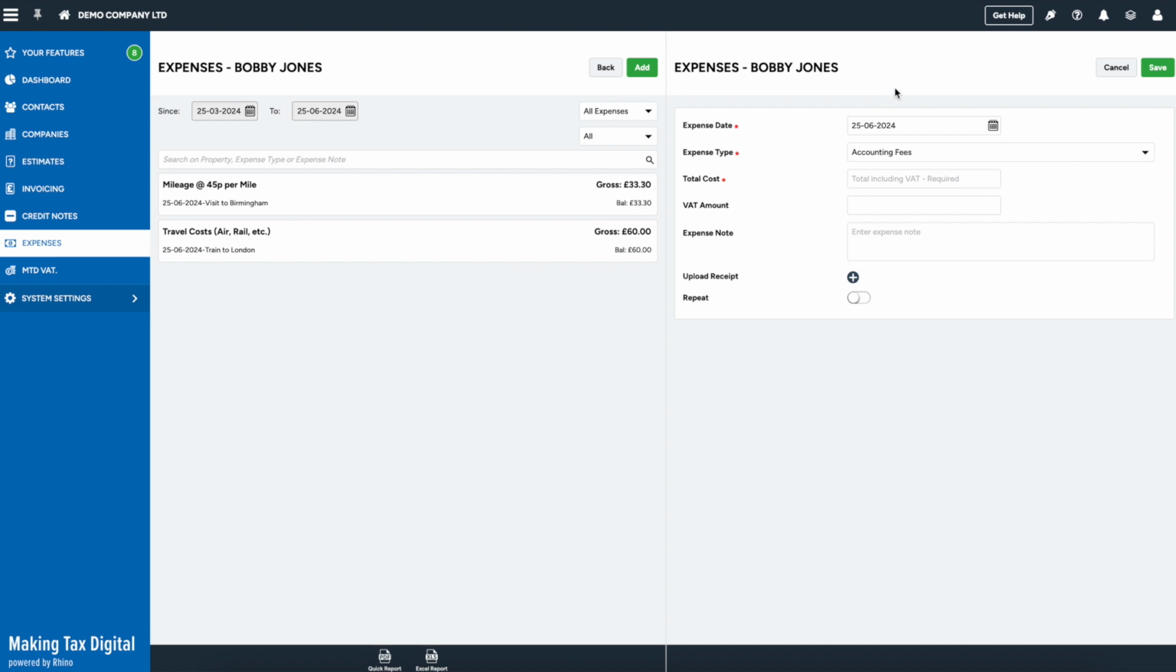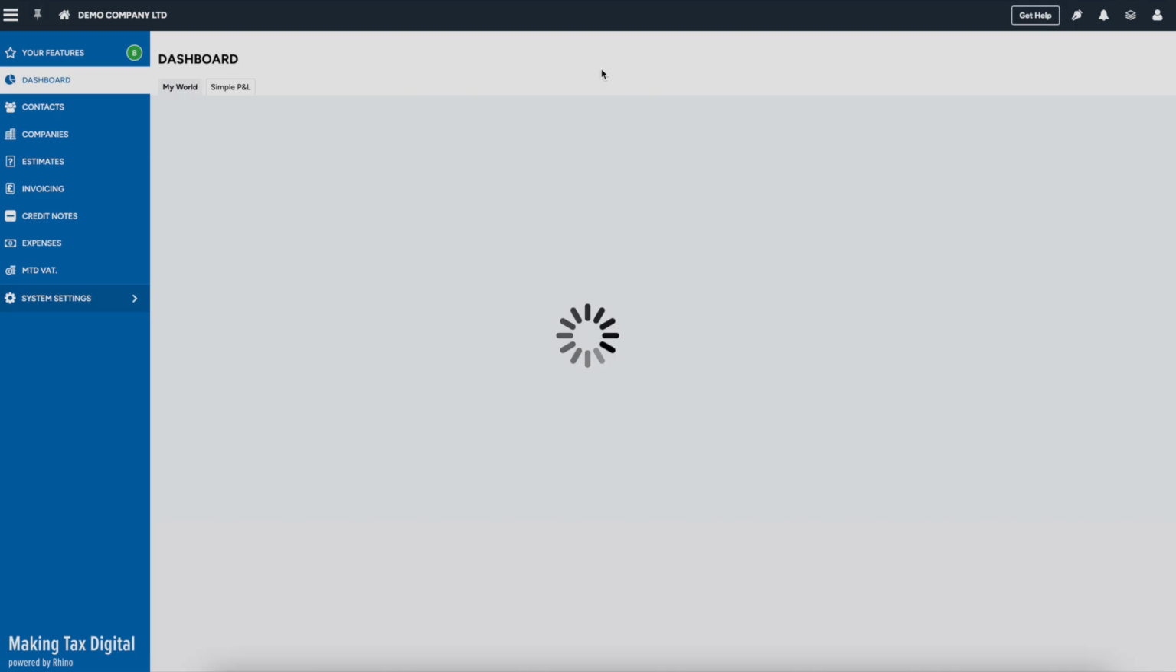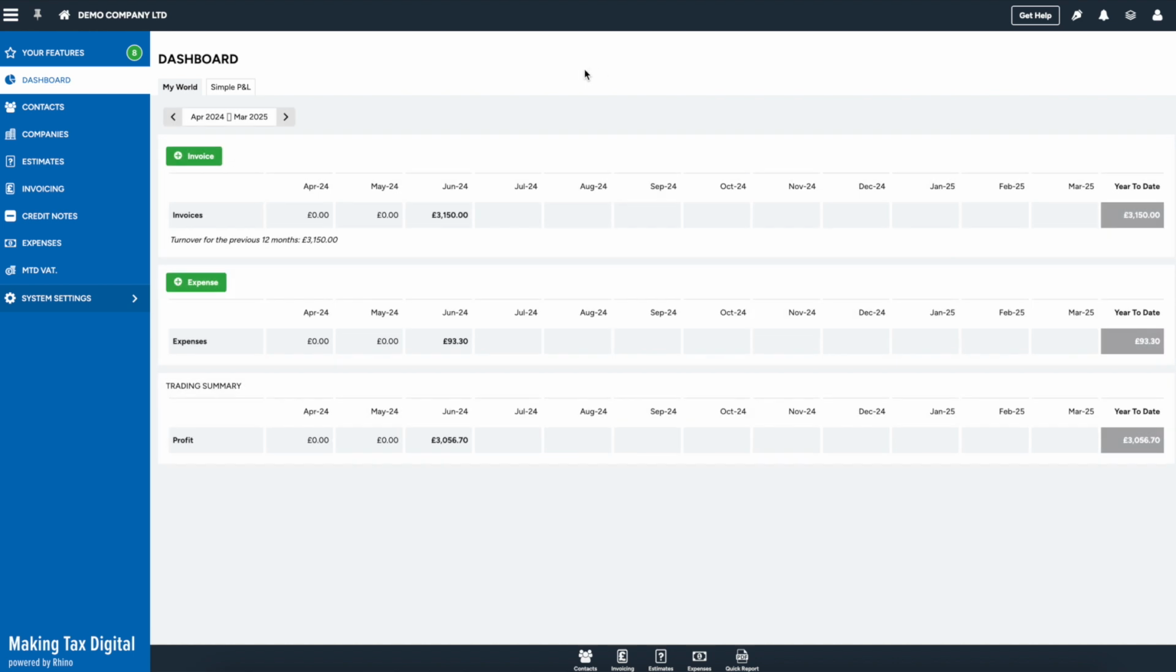One thing to note is that if you record expenses on your telephone, when you click on this option, it'll give you the choice to load a document or to use the camera on your phone to take a photograph of the expense receipt. And all of that is stored within the system. So expenses within Rhino is very straightforward.